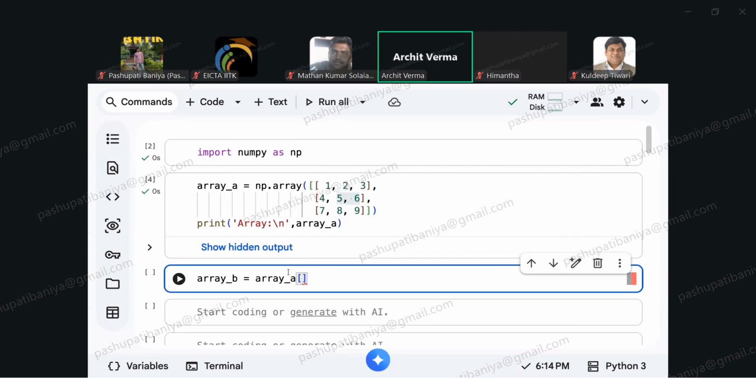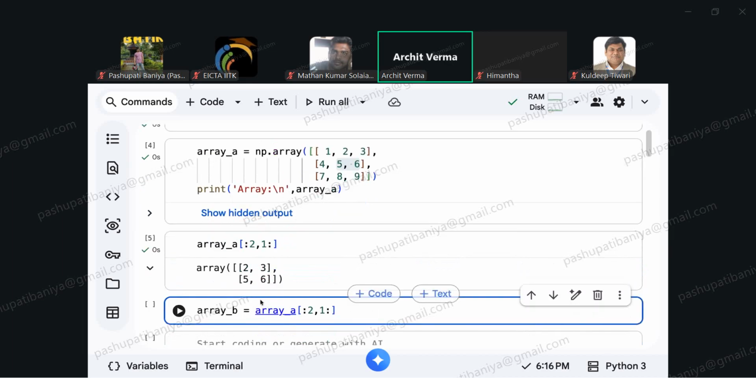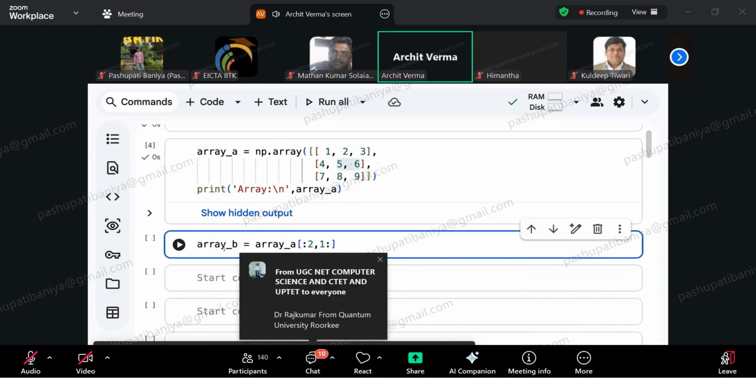I want row 0 and row 1, so I can say 0 to 2. That will give me rows 0 and 1. Next I want from the central column to the last column, so I can say from 1 to last. Let me show you once before slicing. This is what we want, 2 3 5 6. So let's say b equals this slice of the array.